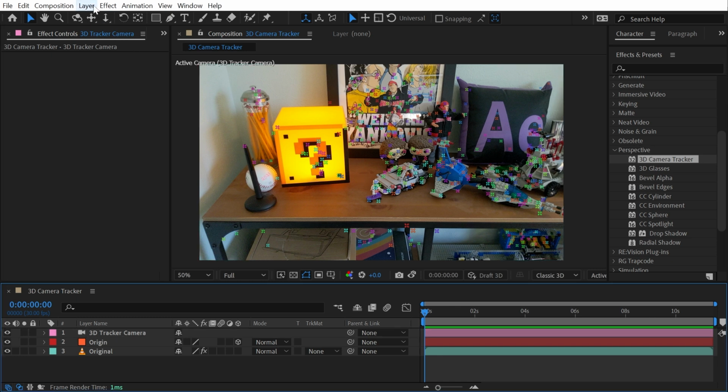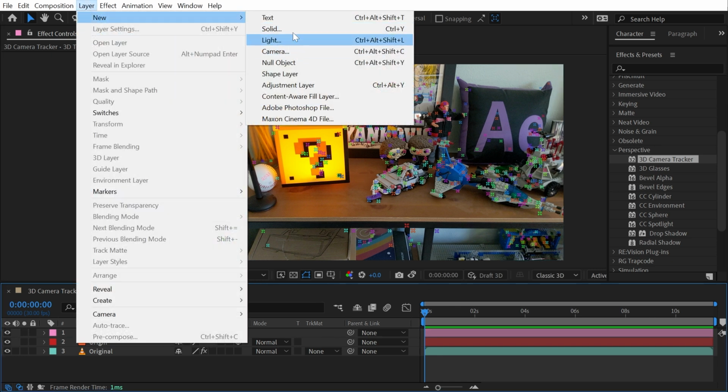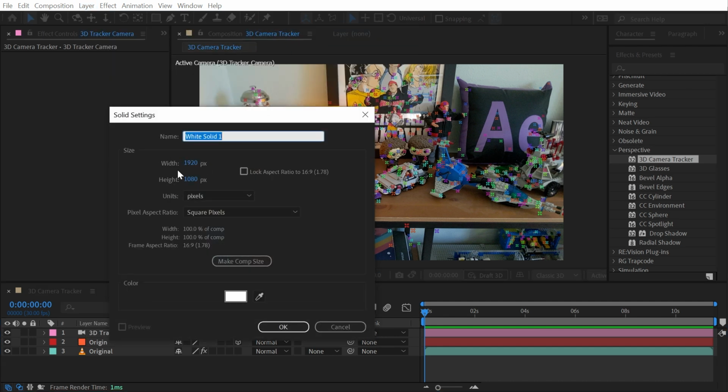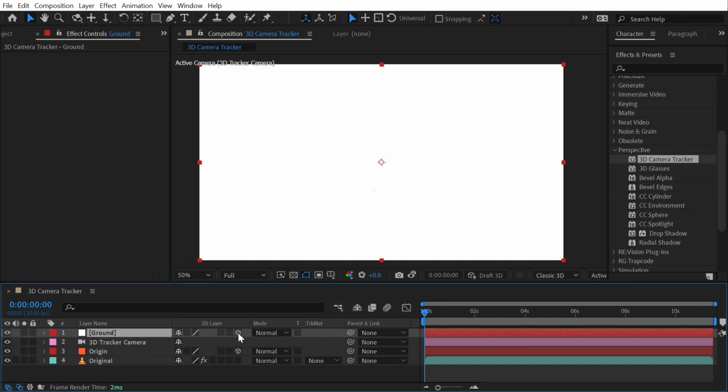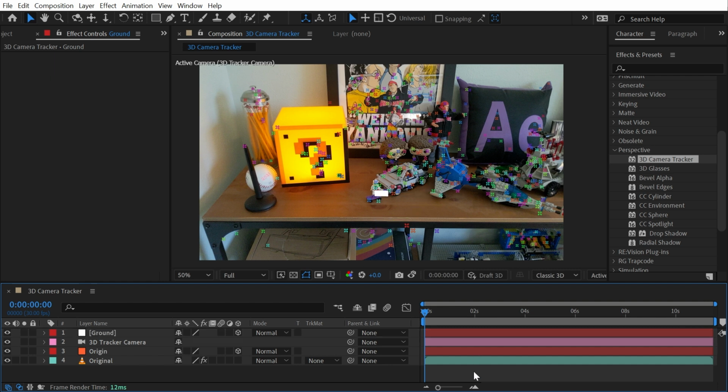The first thing I want to do is make a new solid layer. So I'll go up to Layer, New, Solid, and 1920 by 1080 is fine. I'm going to name this Ground and click OK, and then enable the 3D switch for that layer. Immediately, it goes to the center of my frame, right where that origin point is, because that's the origin of any new 3D layer. But it's so much smaller, and this is what I was talking about. The tracked data scene scale is so much larger than the actual comp scene scale. So that's what we're going to correct.